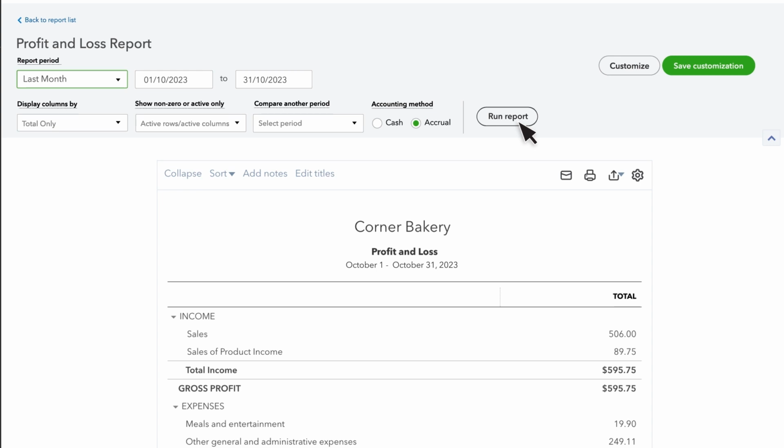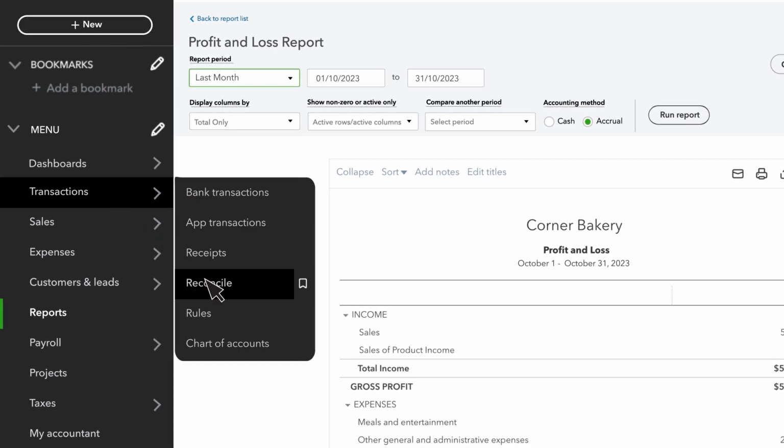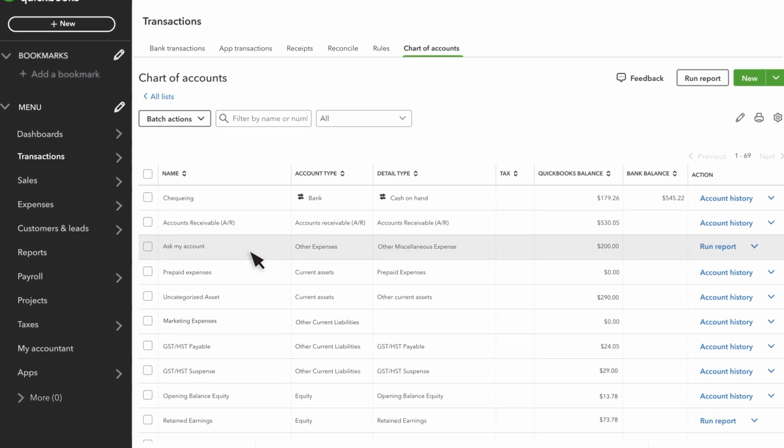Some businesses will meet with their accountant every quarter to review any potential tax implications or for insights on their company bookkeeping. One thing that many businesses set up is an account on the chart of accounts named Ask My Accountant. This is ordinarily set up as an other expense type account.